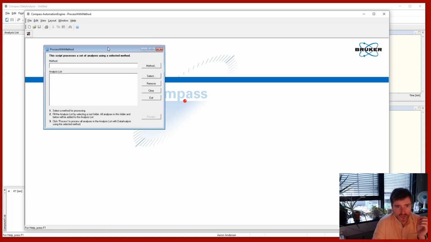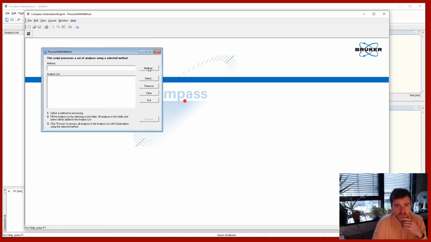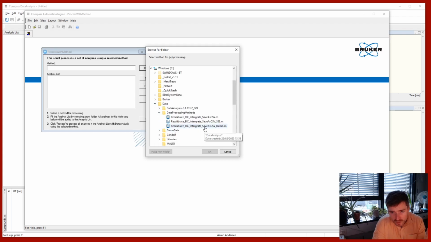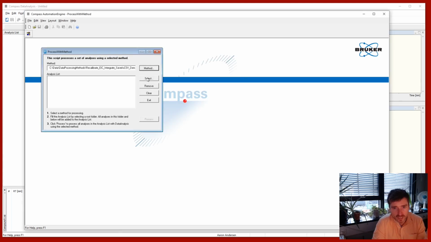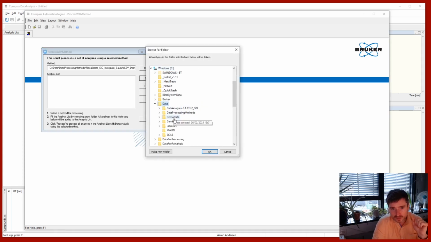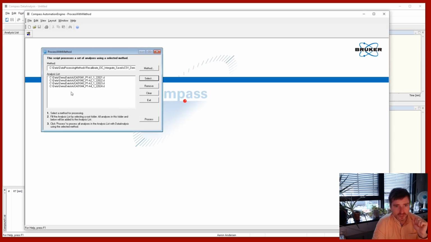Once you've opened that, you should get this window here. The method, this is where we need to upload the script that we've just made in Method Editor. So if we just go and find that, data processing method, and it was the demo. And then here under select, we just need to select the data files that we want to apply this method to. So if we go here, data, demo data, and just select the folder that contains the data files that you want to process. So we'll be applying it to these 4 data files here. So just go OK, and you'll see them, they're all listed here.